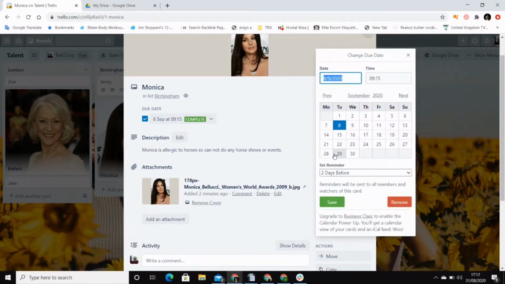This is a simple calendar reminder tool that will send you a note into your email associated with Trello, so you can go and look on the card and see what you've got to do. So I'm going to set up the fact that on the 9th of September at 9:15 in the morning, it may as well be, I want to talk to Monica about something.